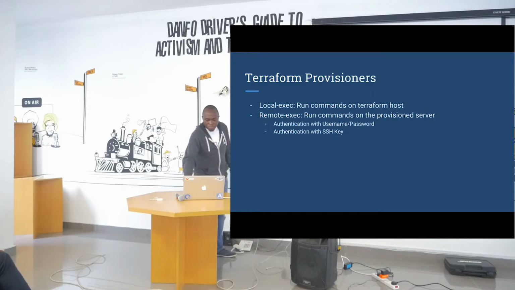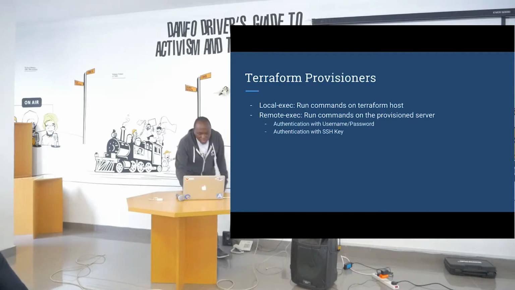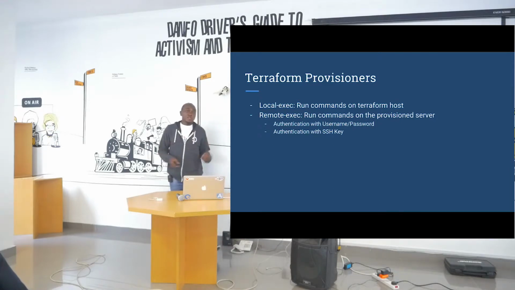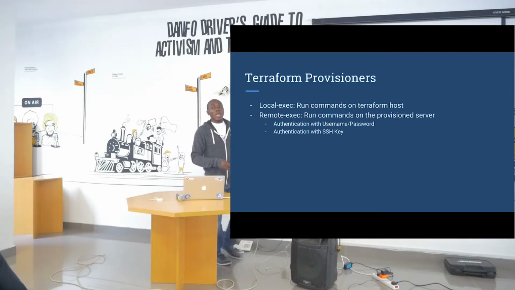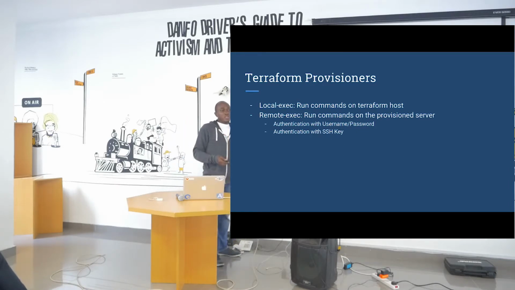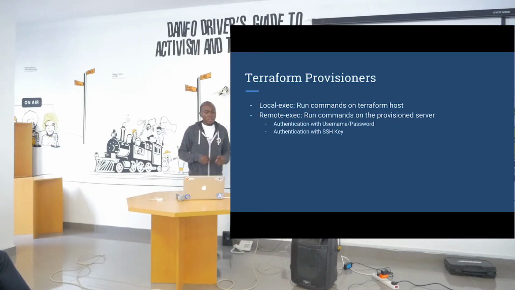Now, Terraform has its own provisioners. Unfortunately, it doesn't have one for Ansible currently. Maybe they are working on it. I've seen a couple of issues on GitHub. But you can do a lot of things with these two provisioners that they provide. Local exec, I will show you an example of it, and remote exec.